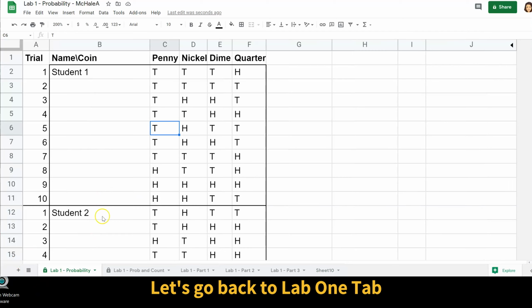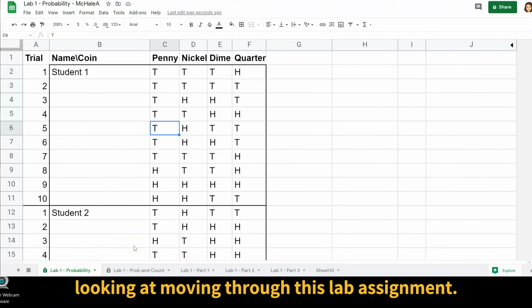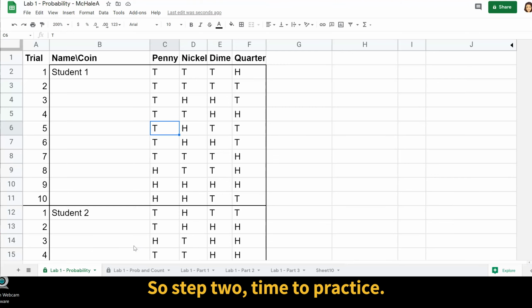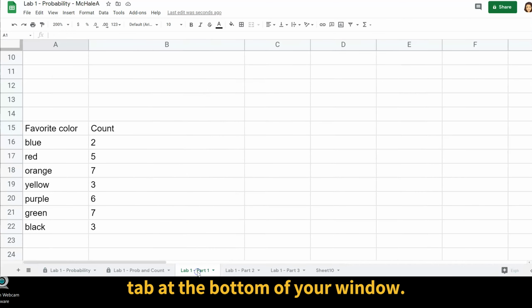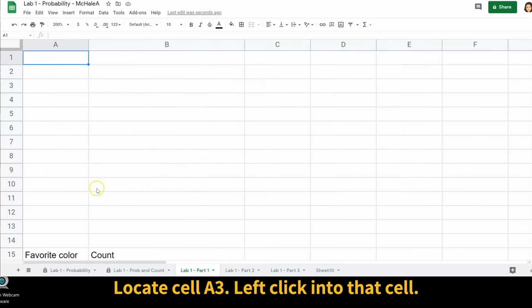Let's go back to Lab 1, tab, and we're going to start looking at moving through this lab assignment. So step 2, time to practice. Locate the Lab 1 Part 1 tab at the bottom of your window. Locate cell A3.